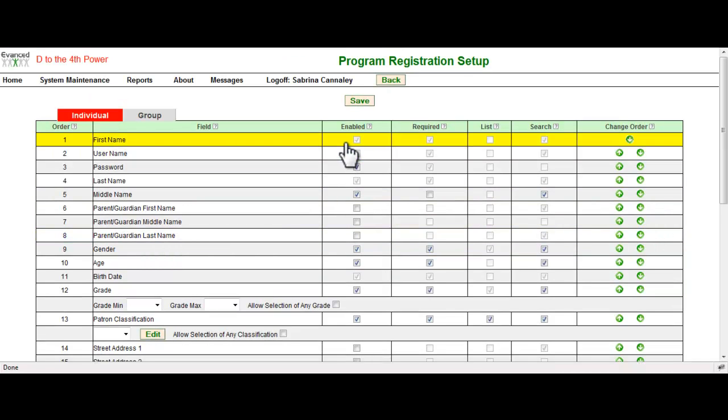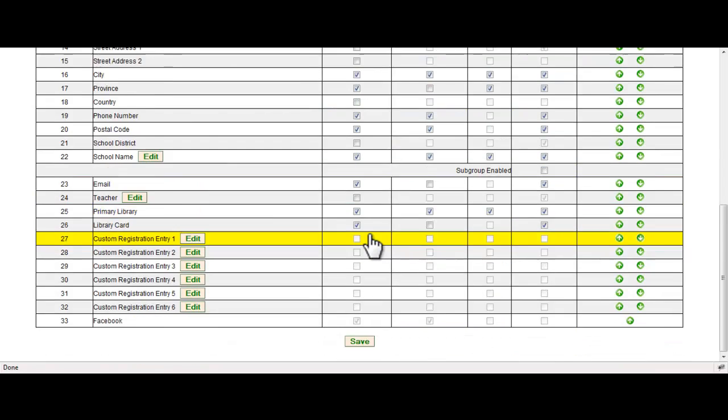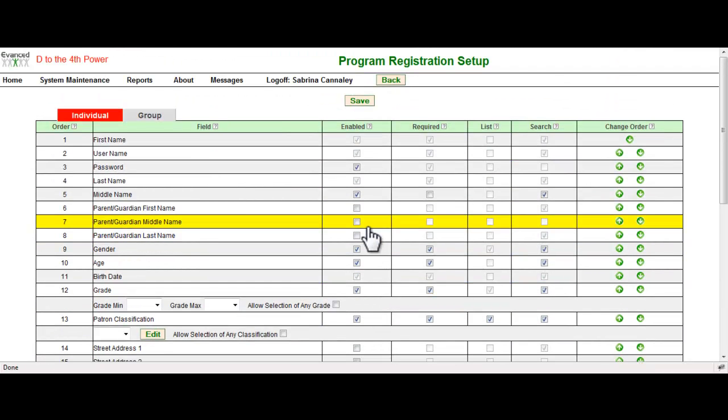The next column is the enabled column. By putting a check mark in this column next to the field, that means you want to turn on that field for it to be on the registration page. As you can see, I have multiple options here already set up.